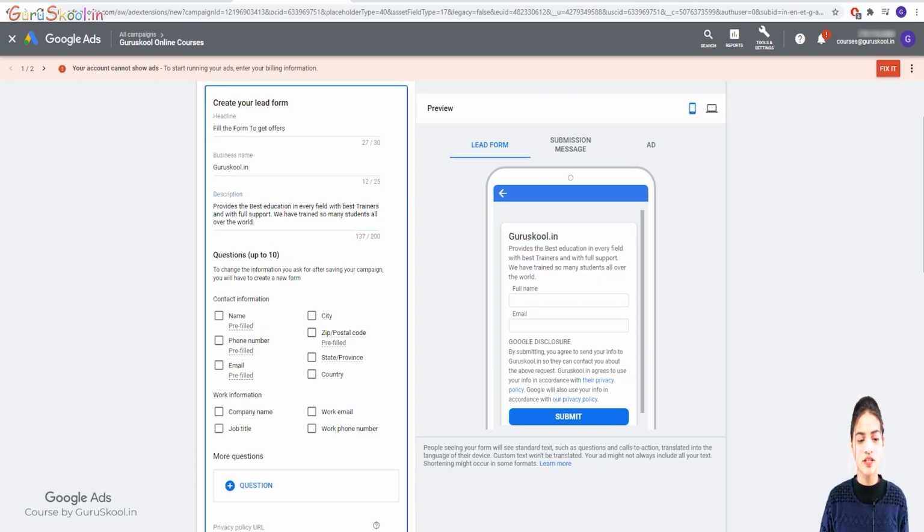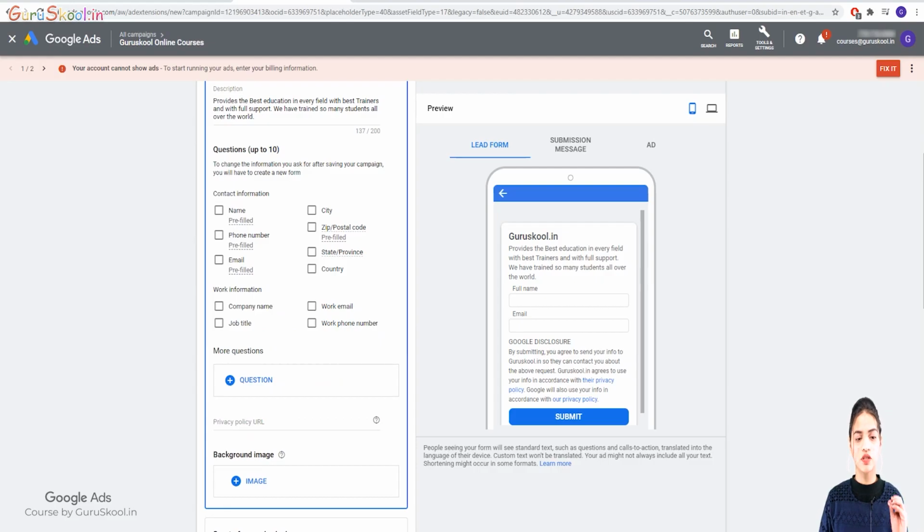Now it says questions up to 10. Now you can choose 10 questions to make your form, but I would suggest you from here not to go beyond 5, otherwise you will get a warning. Let me show you how.